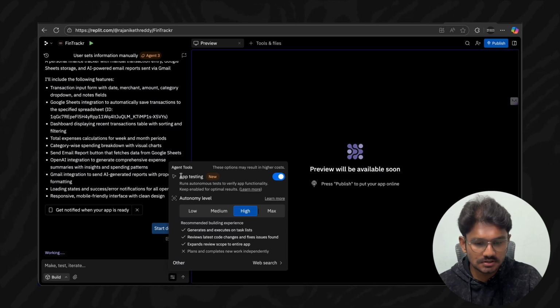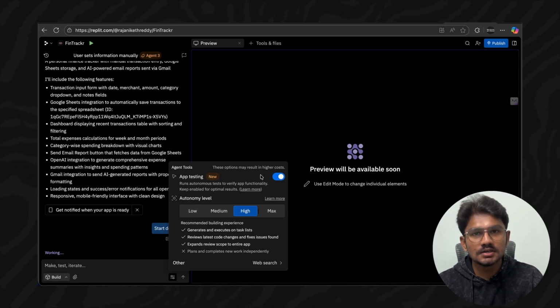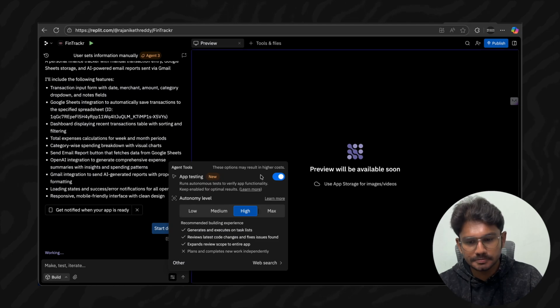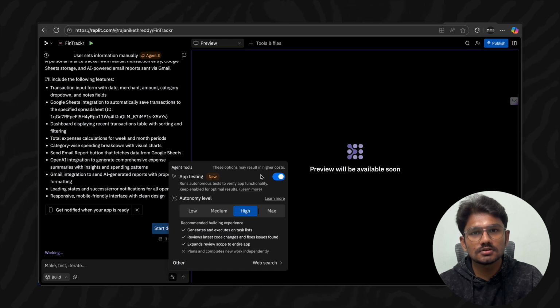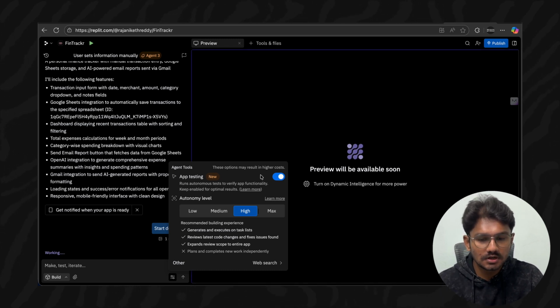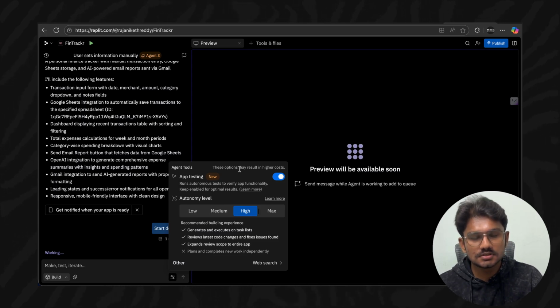It's actually implemented recently, which is app testing. So let's say if you want to turn this option on, this is going to create an internal browser and then open this particular application. It's going to click all the buttons or whatever to make sure that the app is perfectly working or the functionality is perfectly there. And this is going to cost you a bit more credits, but trust me, this is going to completely take out a lot of my work.